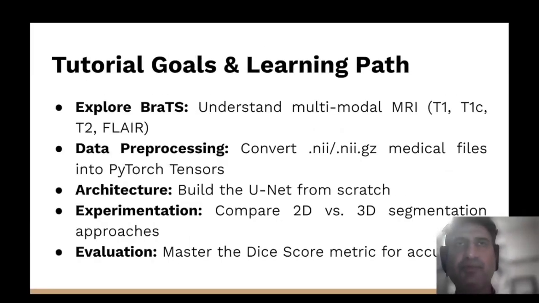So our roadmap for today follows a professional medical AI pipeline. We'll start by exploring the multi-modal nature of MRI scans, looking at different sequences like T1, T2, and FLAIR. Then we'll move into data engineering, converting raw medical files into PyTorch tensors. And the heart of this tutorial will be building the U-Net architecture from scratch and comparing 2D versus 3D approaches. Finally, we'll evaluate our model using the Dice score, which is the industry standard for measuring segmentation overlap.